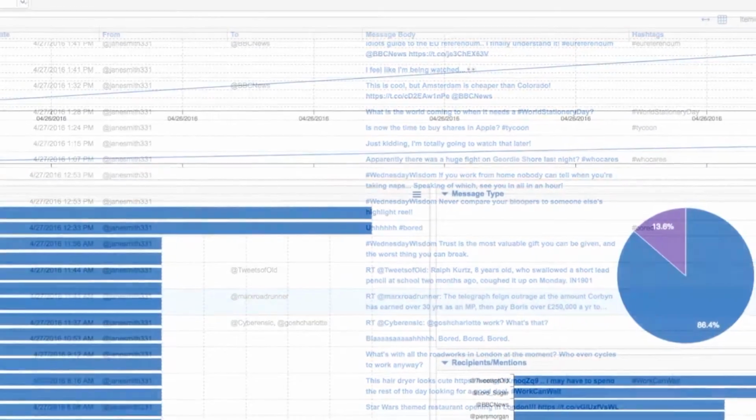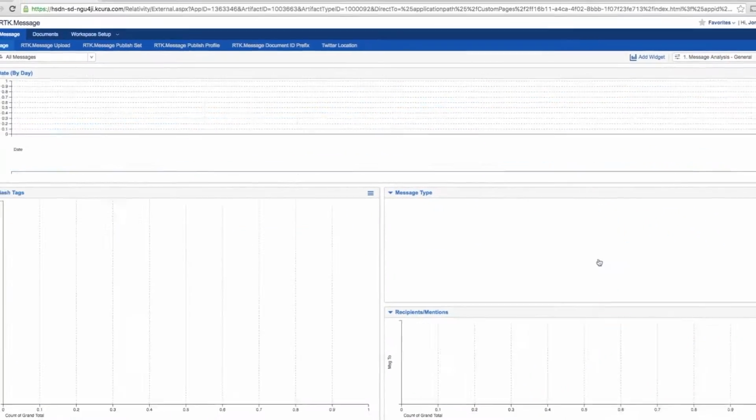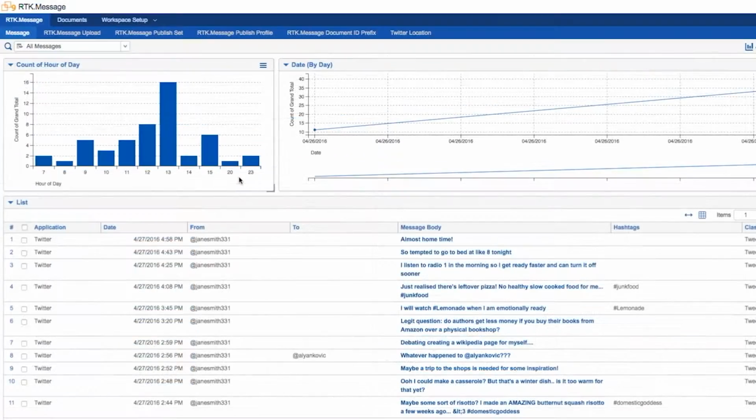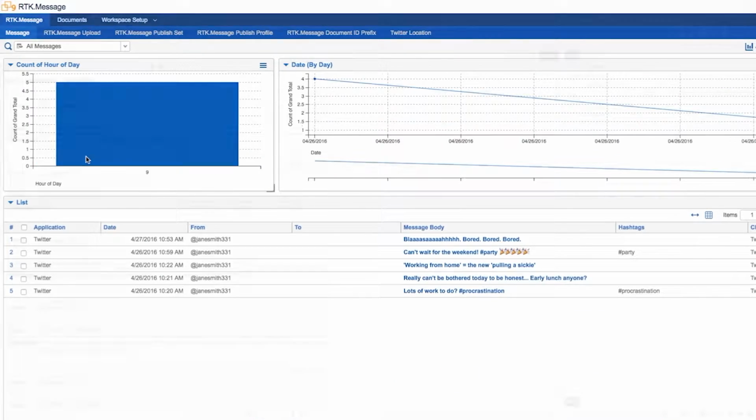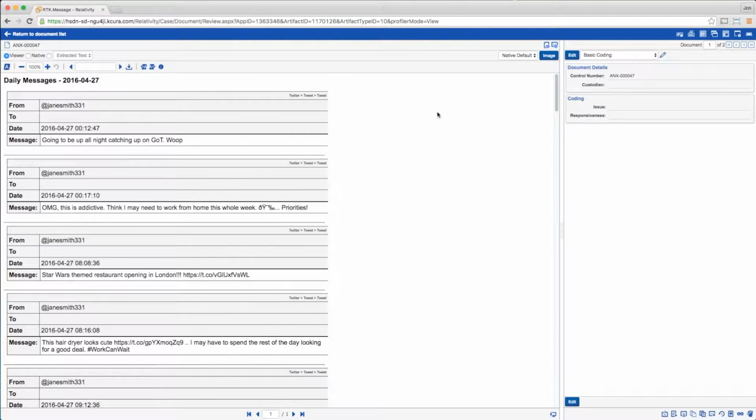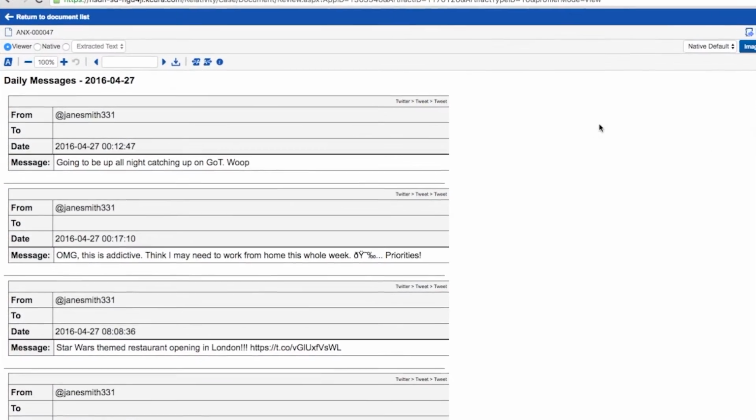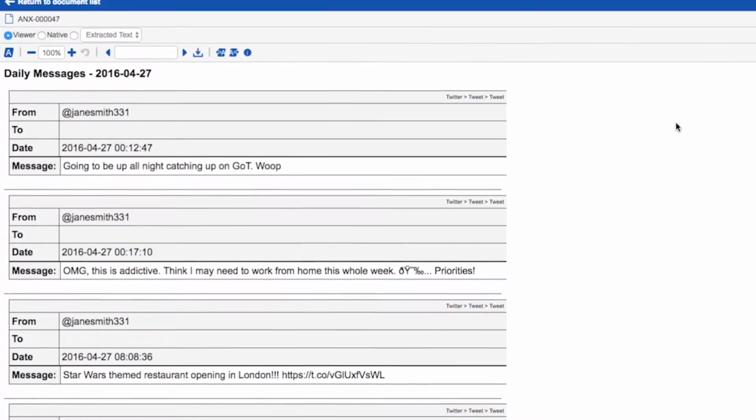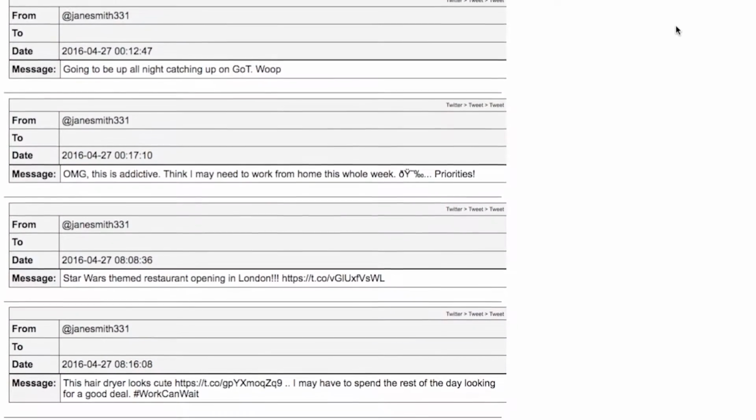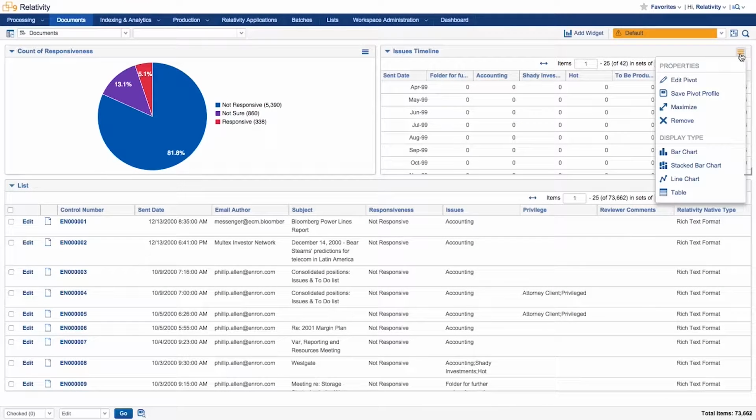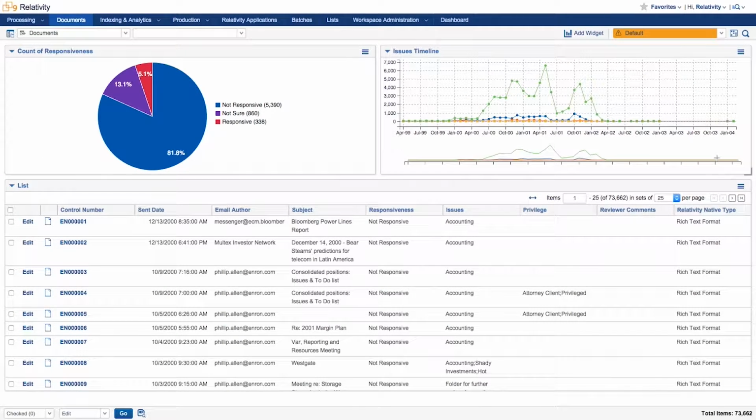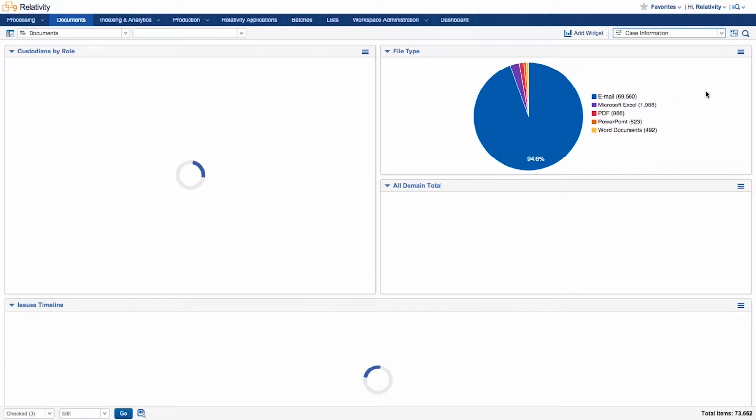They built RTK.message, an application to correctly process social media and messaging sources, resulting in review-friendly data displayed in the Relativity document viewer. Harnessing the power of the Relativity UI, Nexus built custom dashboards for reviewers to make it easier to analyze and investigate messaging data once in Relativity. Using this visual approach to analysis, one Nexus customer reduced the number of messages to review by 92%.